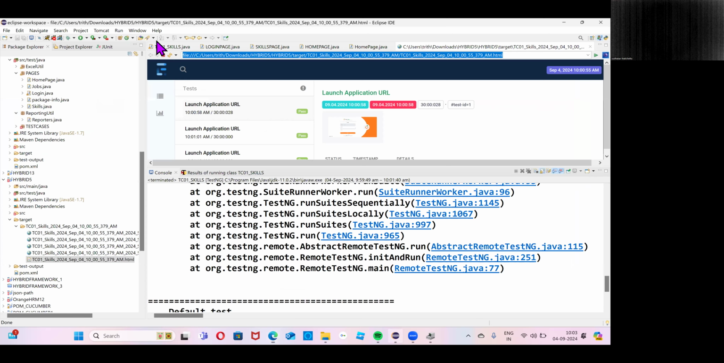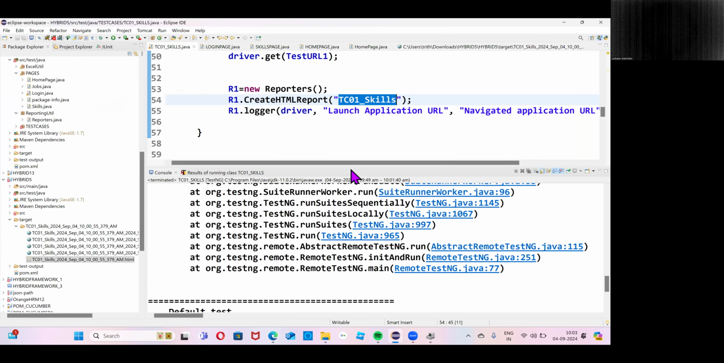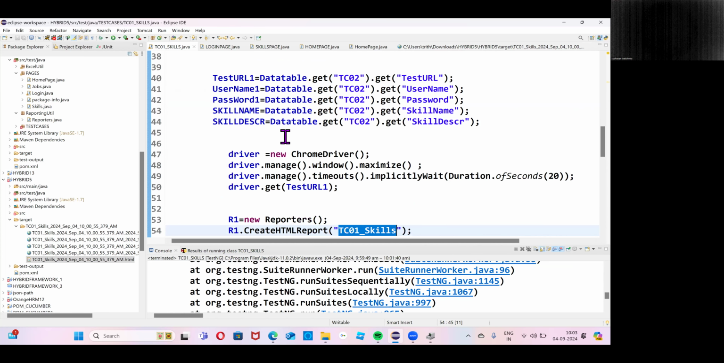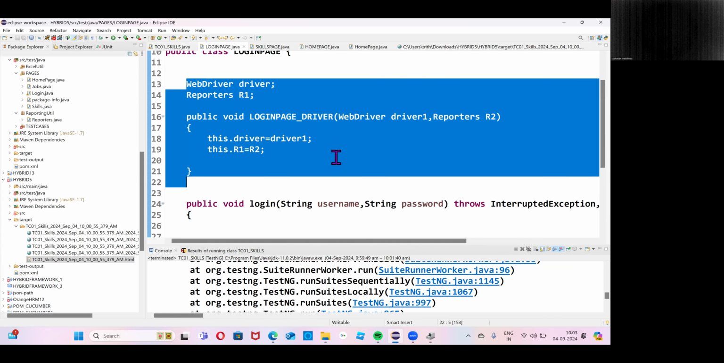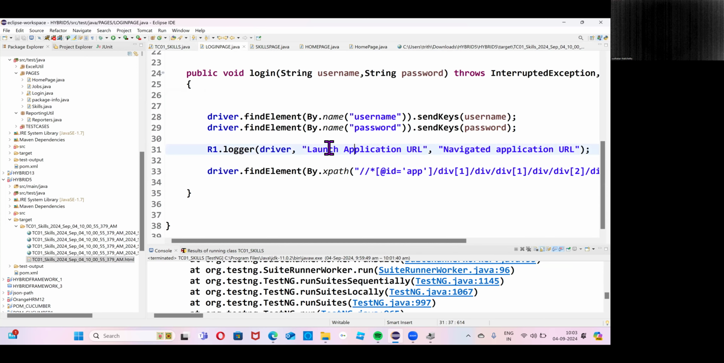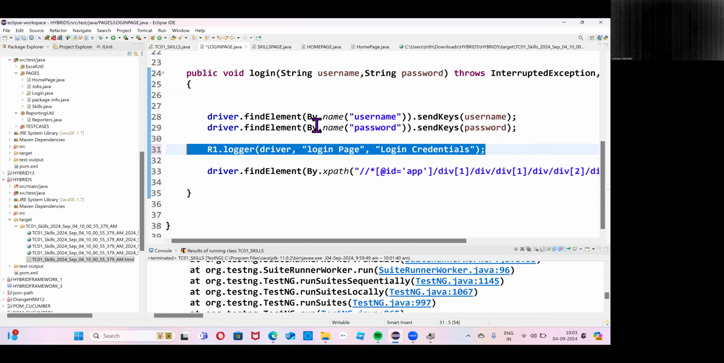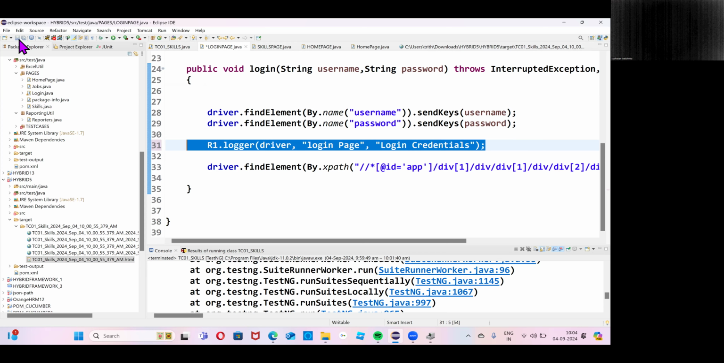Here in all the cases it is updated as launch application URL. Actually, I have written the same log statements everywhere. I have to modify it. Let me change it and modify it again. First I have to navigate to login page. So in login page, this is the login page URL. The steps will be updated like this: login credentials. Whatever log statements I am writing will be generated in your HTML report. And same thing in skills page. Let me save this one.